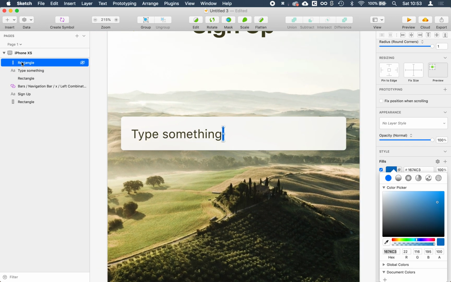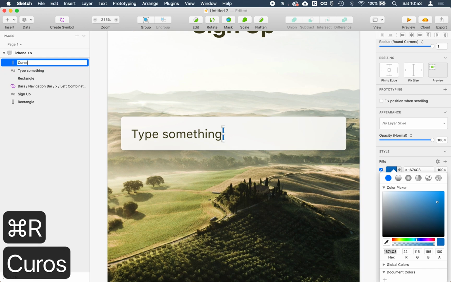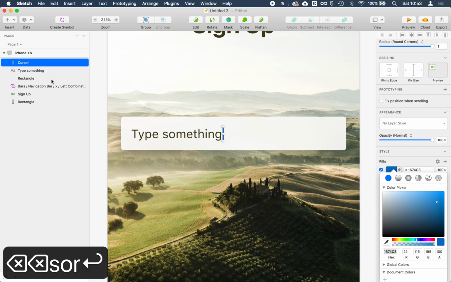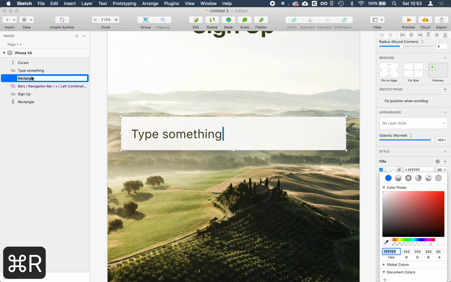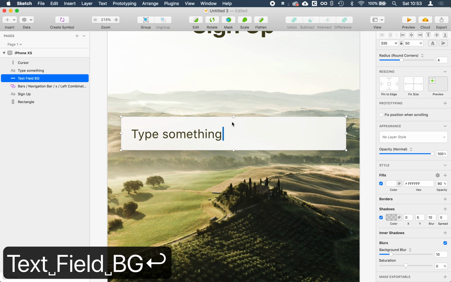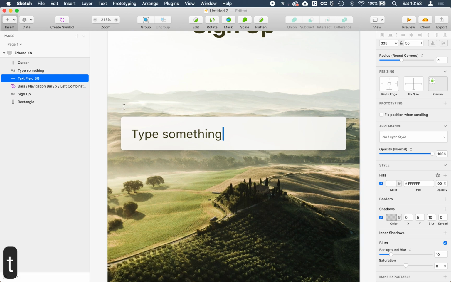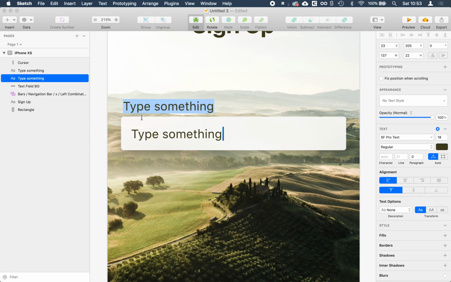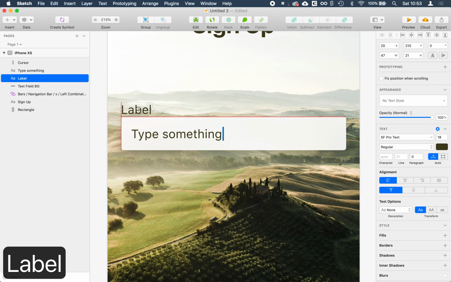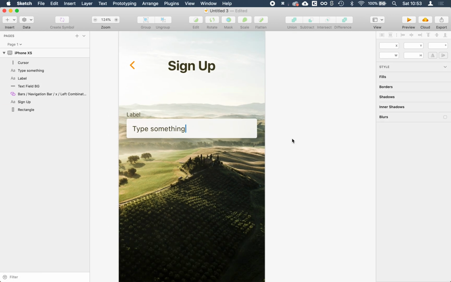Let's rename this layer that's the rectangle for the cursor. We'll do Command R to rename that cursor. And for the rectangle that's the background, we'll do maybe text field BG. Now let's make the label with T, and we'll do this one as label. But we'll move the font size down to 14. Let's give it a little more space on top of the text field. Now all our basic elements for the active text field are here.